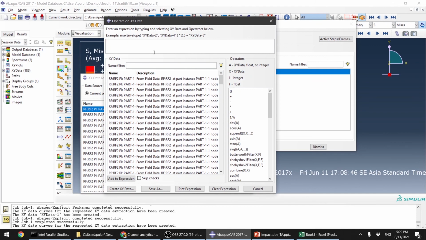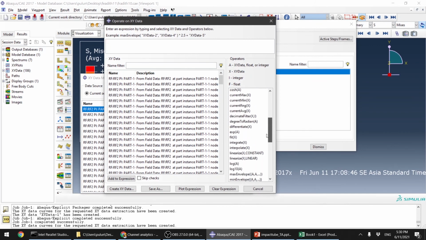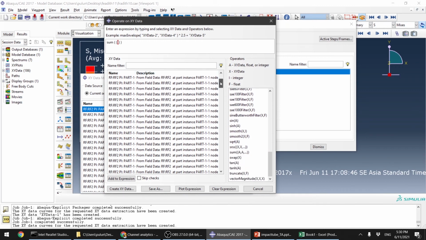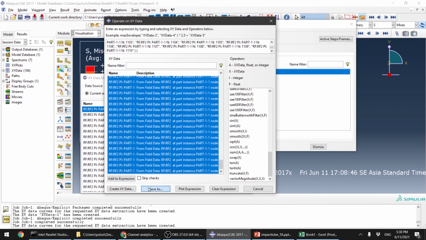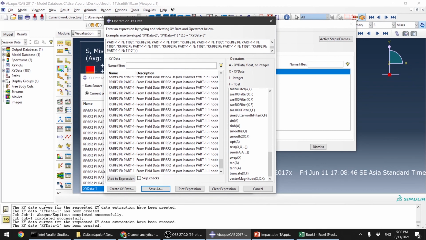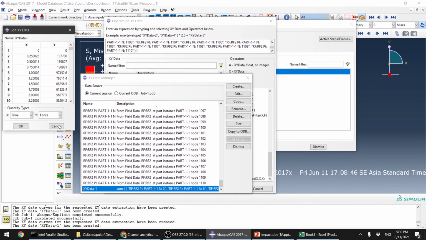Continue. You type sum, or if you want, you can click this here. Summation. This one. And then you click the first one, go down, press shift and click and add the expression. You save as, click OK. So this is the second data that we have.